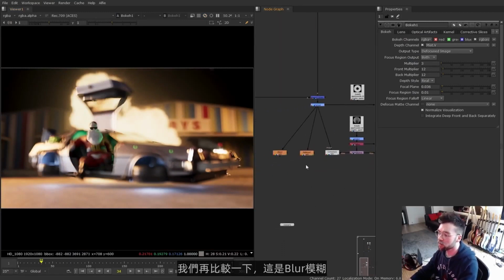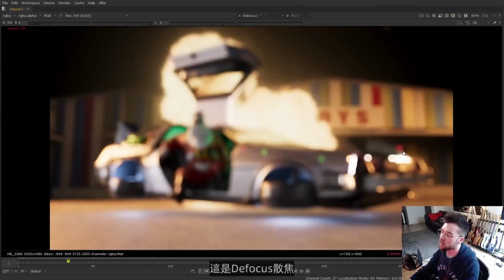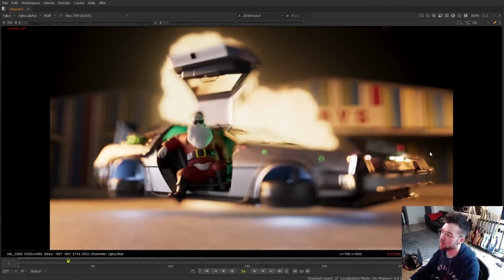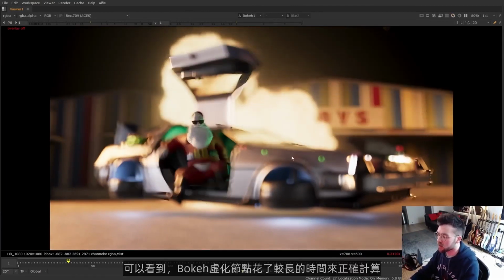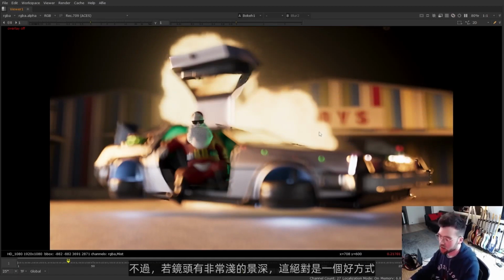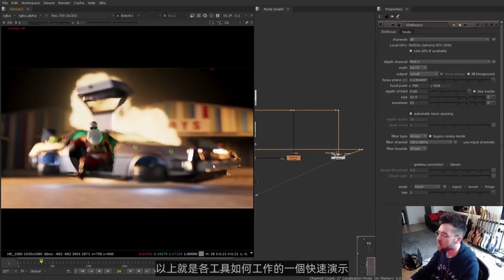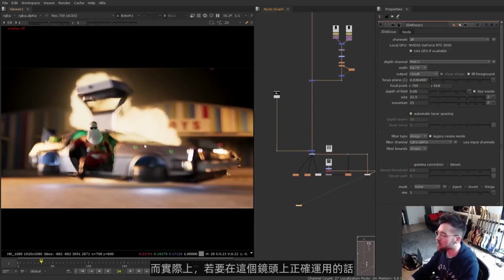So if we compare them again, this is the blur, this is the defocus, this is the convolve, this is Z defocus, and this is bokeh. You can see there just how much longer the bokeh node took to actually calculate properly. But if you have a really shallow depth of field in your shot, this is definitely the way to go because it's going to look the most realistic. So that's a quick demo of how they work. Now I'm actually going to use it properly on this shot.